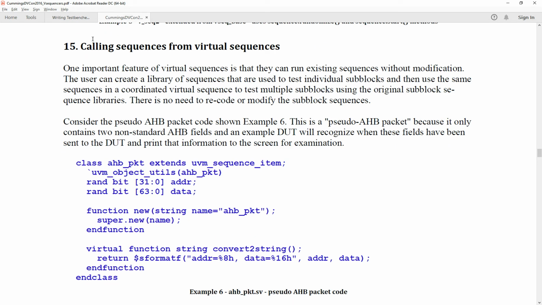Okay, 15. Calling sequences from virtual sequences. Now we can start the direct exploration from the virtual sequences. One important feature of virtual sequences is that they can run existing sequences without modification. The user can create a library of sequences that are used to test individual subblocks, and then use the same sequences and coordinated virtual sequences to test multiple subblocks using the original subblock sequence libraries. There is no need to recode or modify the subblock sequences.